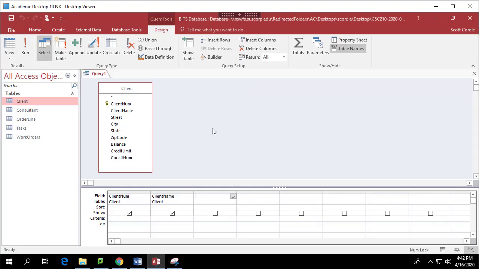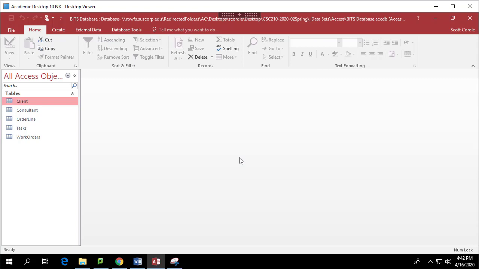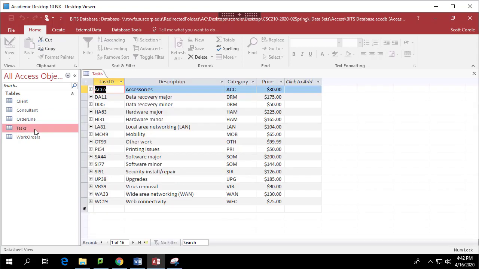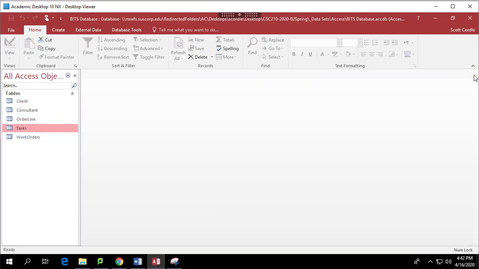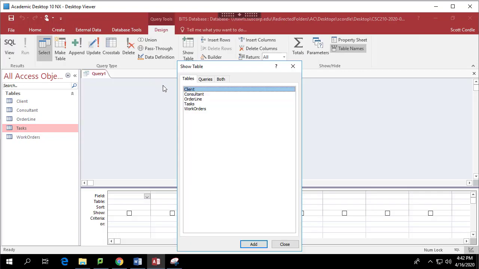Now back to Access, because question 2 says list the complete tasks table. Now, a couple of ways I can do this. I can just start all over and get rid of this, not save any changes because I can always run this again. And again, I don't want just this. That is the task table, but I want to see it by running a query. So the same steps again: create, query design. This time I want the task table instead of the client.